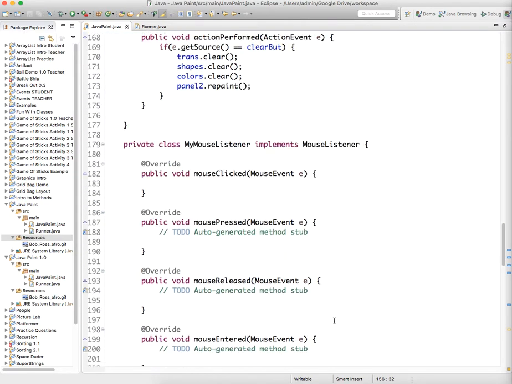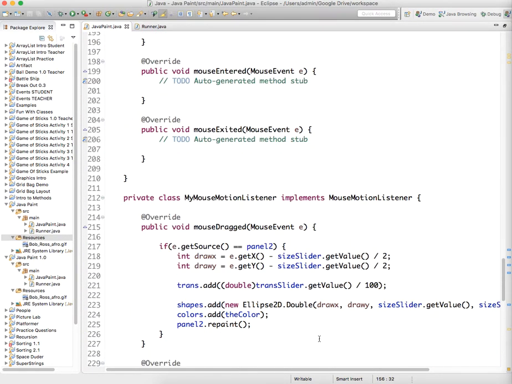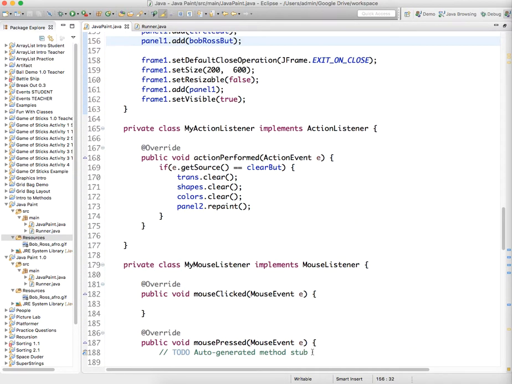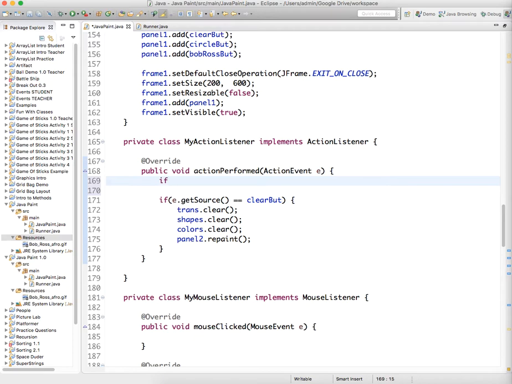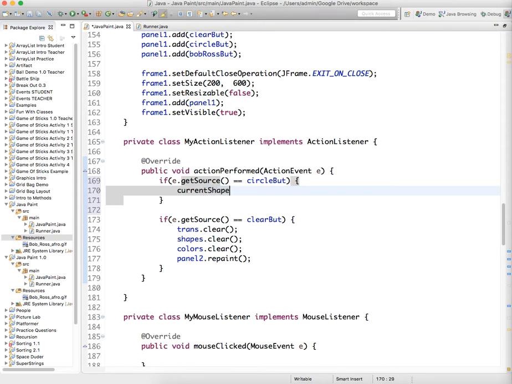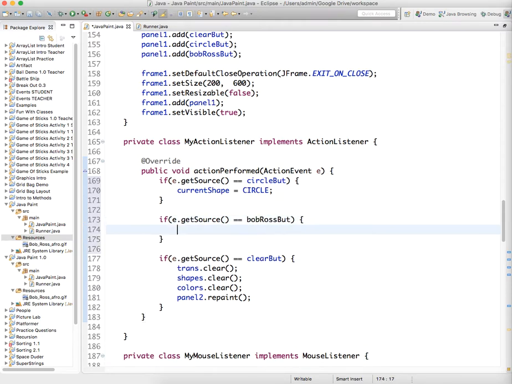So now we need to add some information to our action listener. Where is the action listener? There we go, actionPerformed. If source equals clear button, okay, so if e.getSource equals circle butt, we want to set the current shape equals circle. And if e.getSource equals Bob Ross butt, we want to set the current shape to Bob Ross.